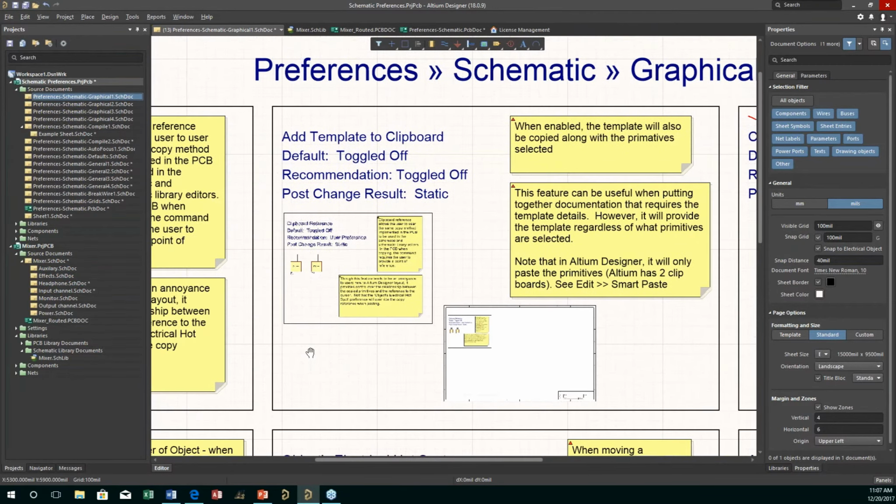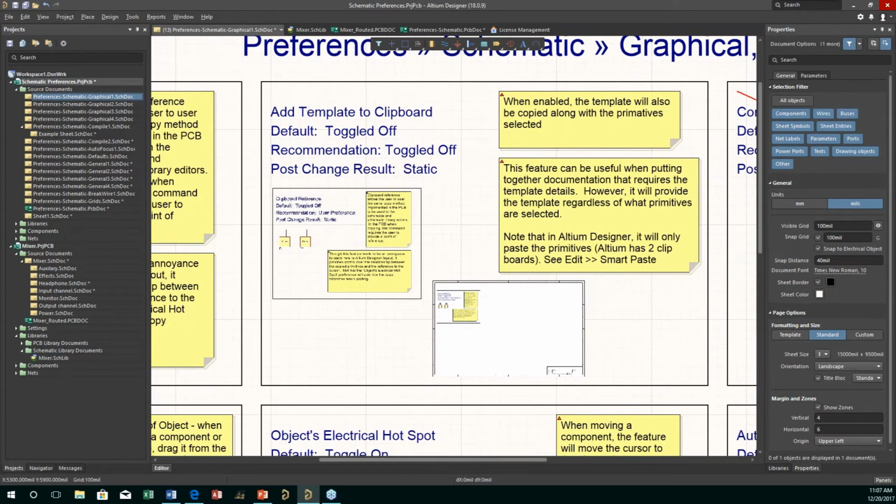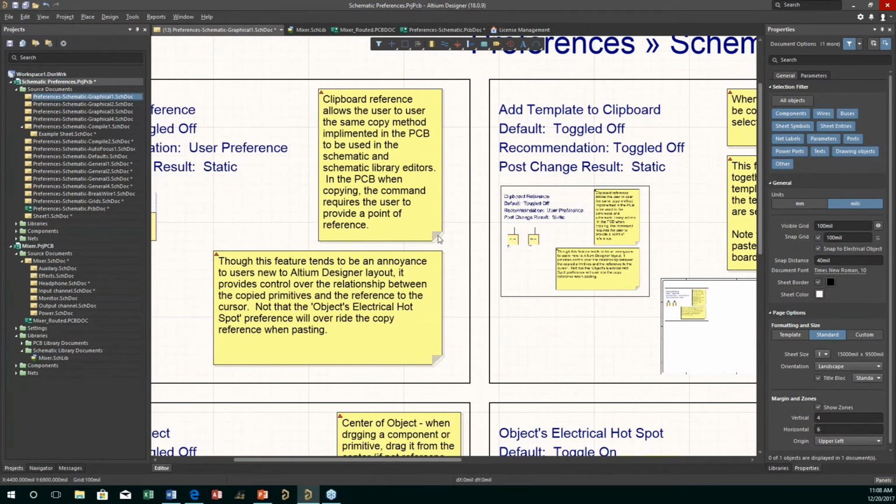The next one I'm going to talk about over here is to add a template to the clipboard, and I think that this is kind of a holdover to the days when everything was done in A-size sheets and prior to really PDFs kind of becoming more prevalent. And the idea behind this is that if I copy something and I paste it into something like Microsoft Word, I'm going to get what I pasted.